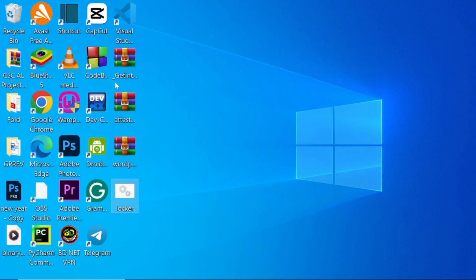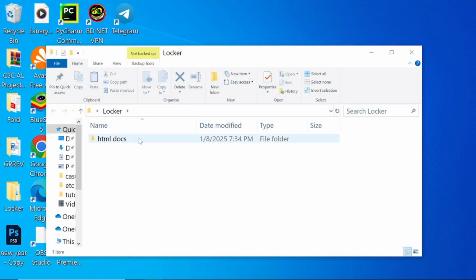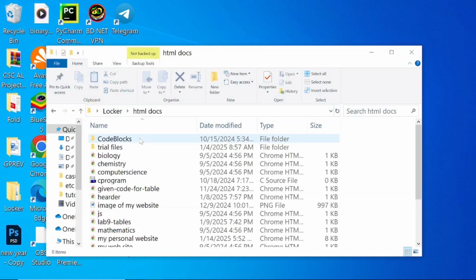Now my antivirus might cause a problem. No, it didn't. And you see it here, we have the Locker folder which has appeared again. And if you double click, you have the folder here. You can access all your documents.